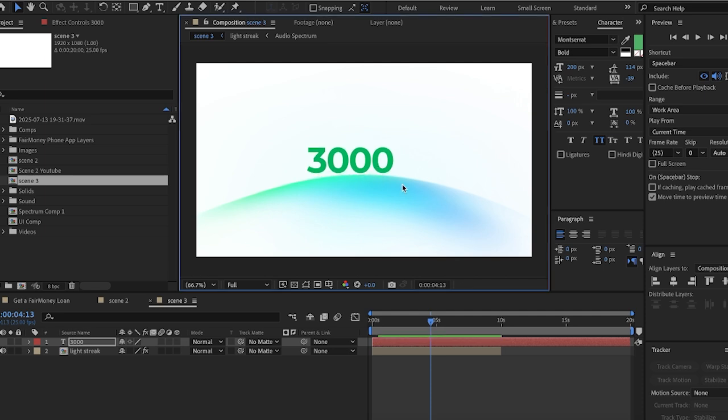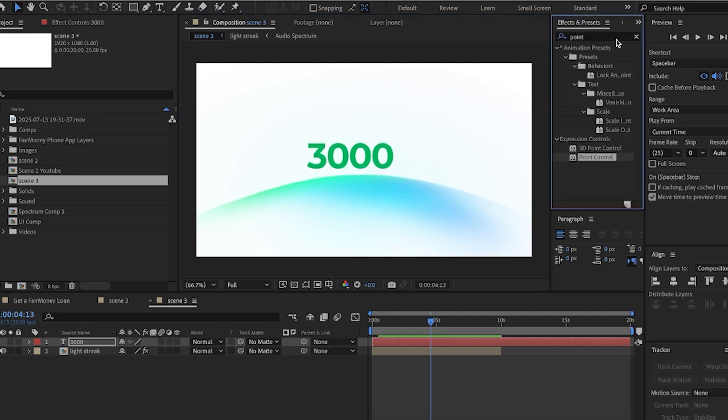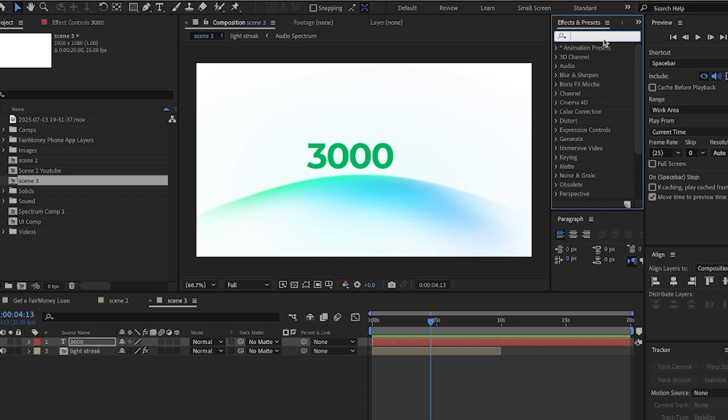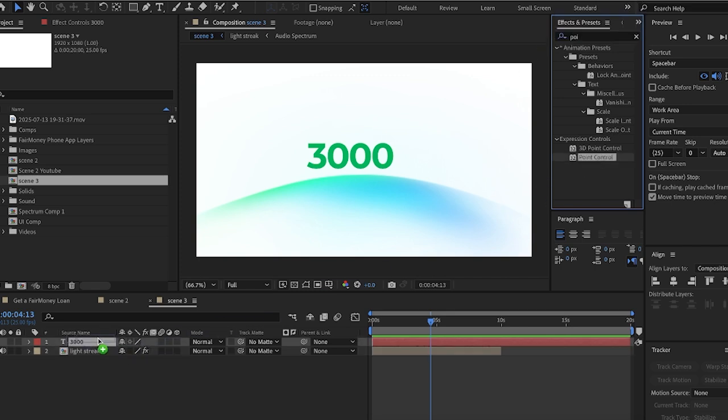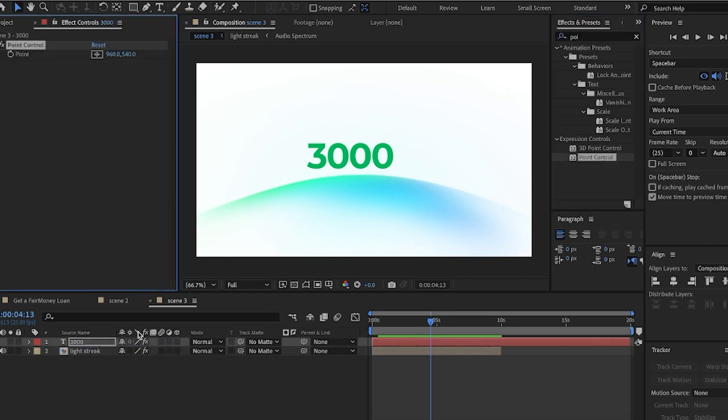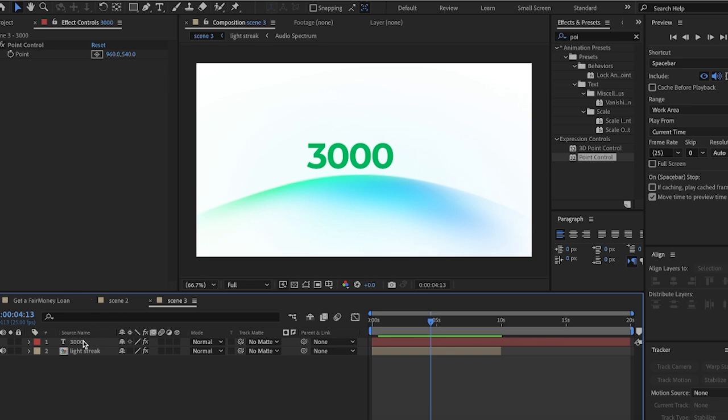What I want to do now is go to Effects and Presets and type in point control. Just type point control, and then place it on the 3000 text. It could be any text. You can type anything, it doesn't have to be 3000. Just place it on your text.